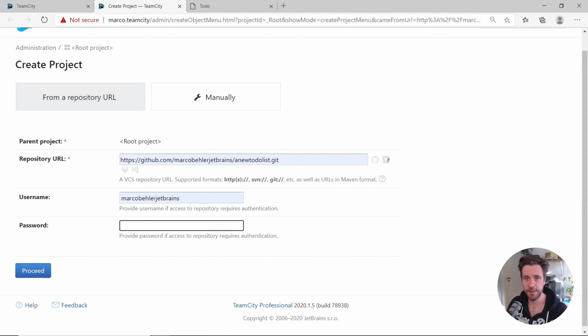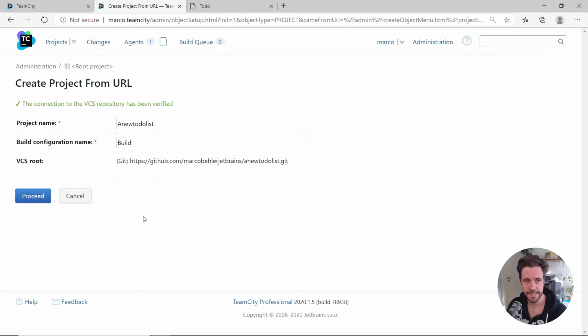Why? Because as soon as you enable the Kotlin DSL settings later on in this series, TeamCity needs write access to your repository because it's going to commit some changes to the repo. So paste in your username and your access token here, proceed. Takes a second. As you can see, there's a new project, a new to-do list with one build configuration called build. I'm just going to go with the defaults for now, proceed.